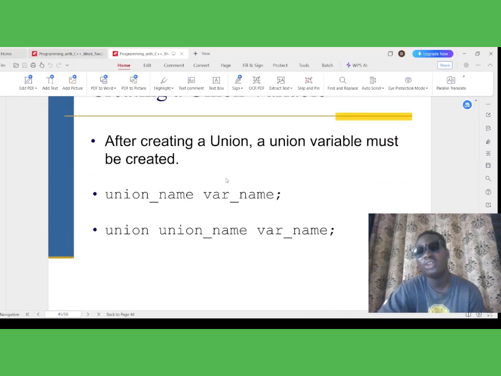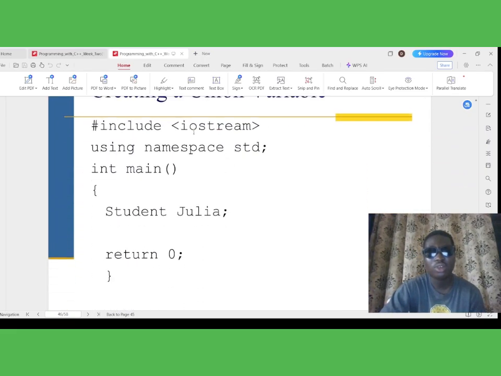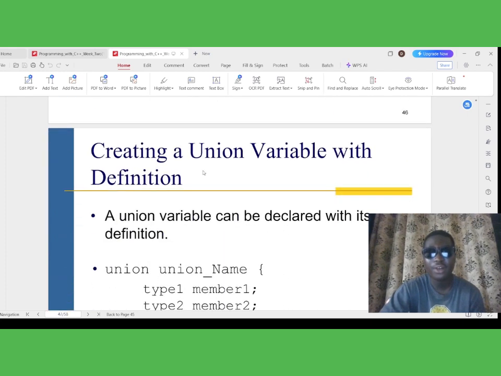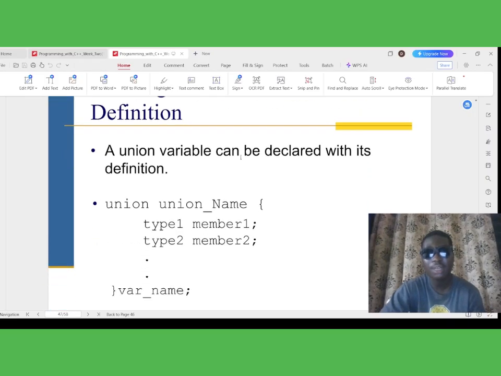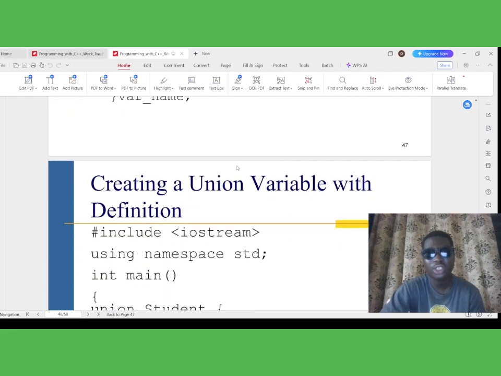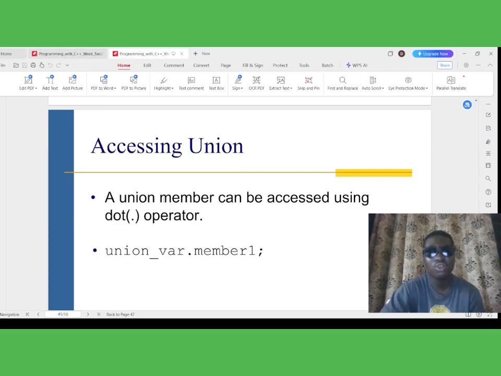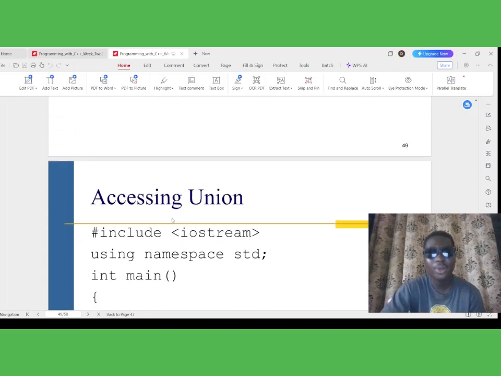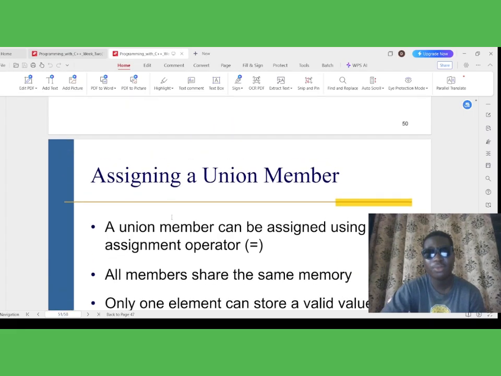After creating a union, a union variable must also be created. So this is also a code display of a union variable. So creating a union variable with definitions. A union variable can be declared with its definition. We also have accessing a union. A union member can be accessed using the dot operator.